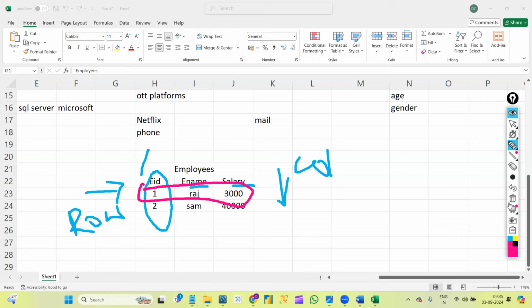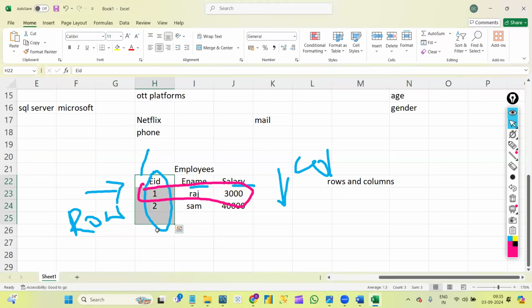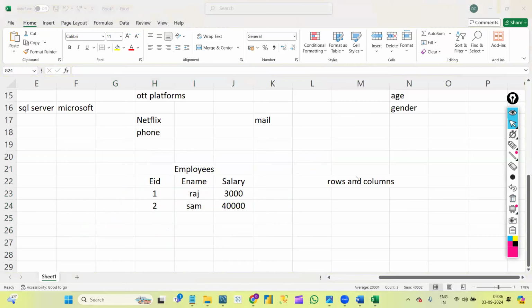So whenever we are storing data in tables, we store the data in the form of rows and columns. We need to create rows and columns to store the data. Columns are the vertical part: employee ID will be 1 column, employee name will be 1 column, salary will be 1 column. This is one row of data, my first row. This is my second row of data, like that. Let's see going forward how we will create this. So this is about rows and columns.